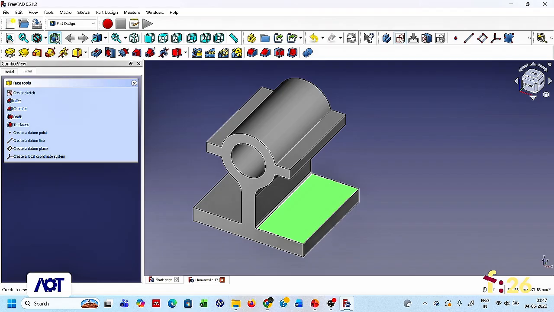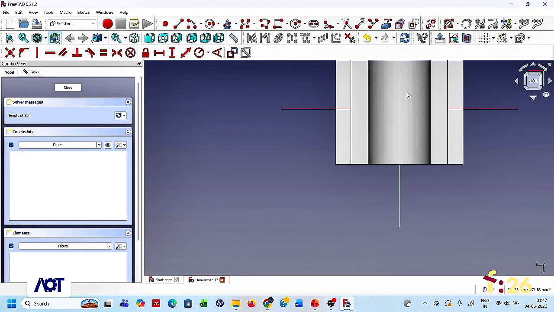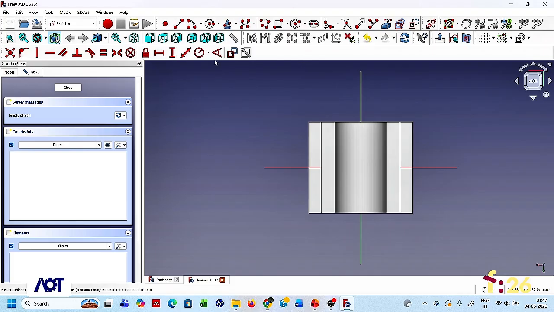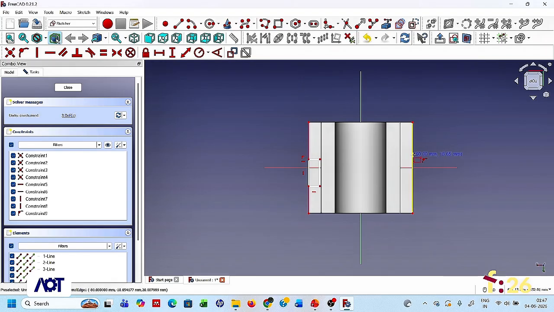So for making the slots, I'm clicking on this plane and going for sketch. Once I'm going for sketch, I'm using the edge puller and I'm pulling this particular edge and pulling this particular edge. Now I'm going for two more rectangles. One rectangle I'm drawing here, another rectangle I'm drawing here.